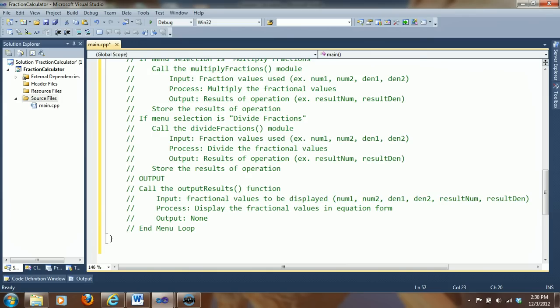All right, so we're going to call the output results. We're passing in the input needed. The process is we're going to do nothing more than display the actual fractional values in equation form. And the output, now this is a little misleading, right? It says output results and the output is none. This is the output to the outside world, right? Do any other functions need to know about the output that we're displaying with this function? And the answer is no. The whole point of this function is to display the results to the user. Any functions outside of this particular function really could care less about the fractional values in equation form. So that's why it says output none.